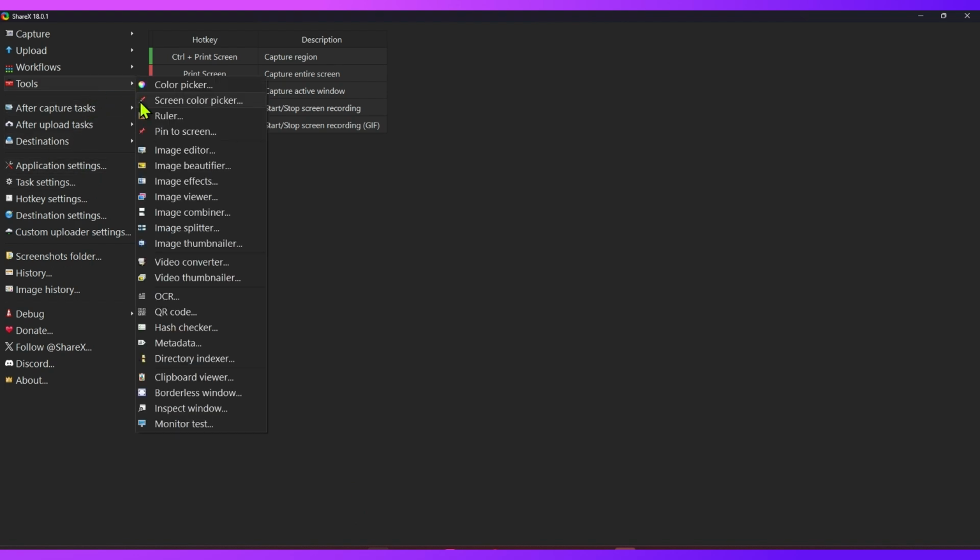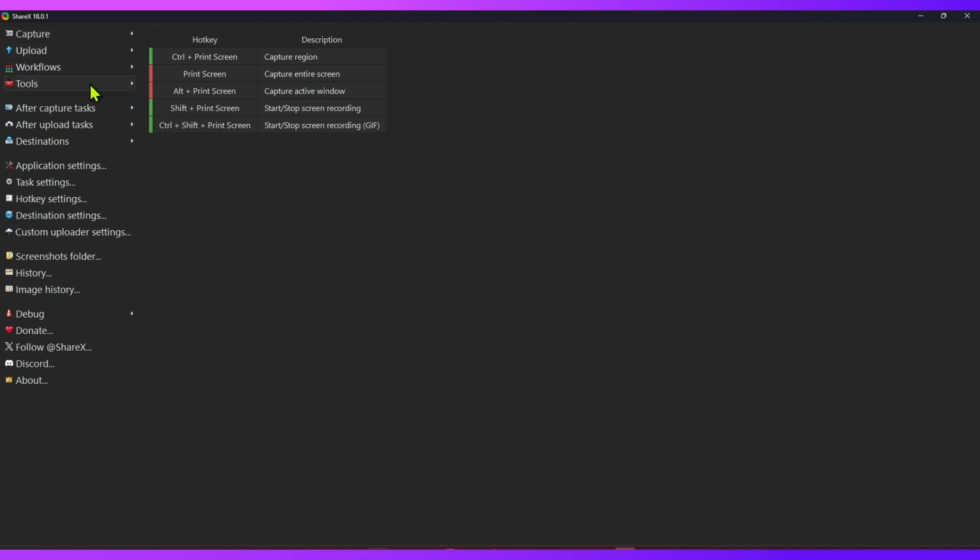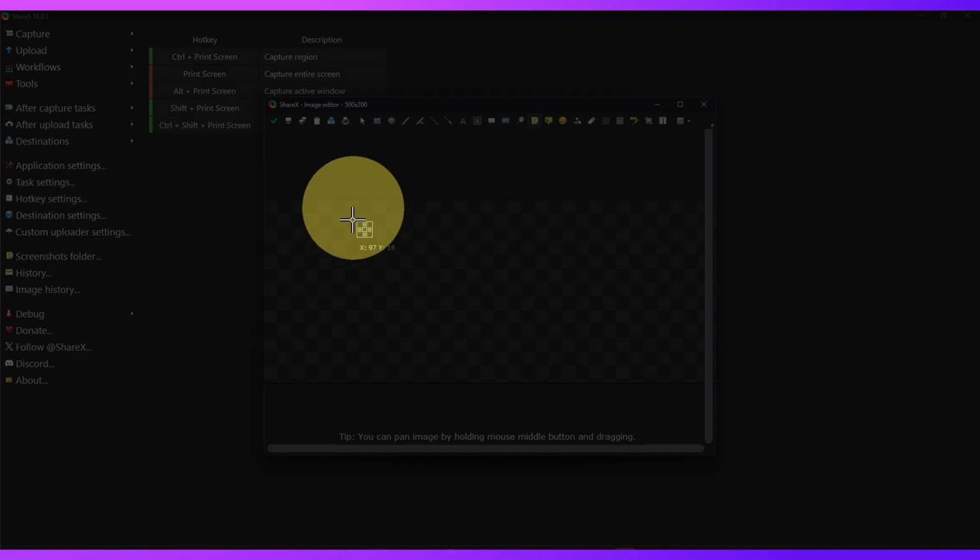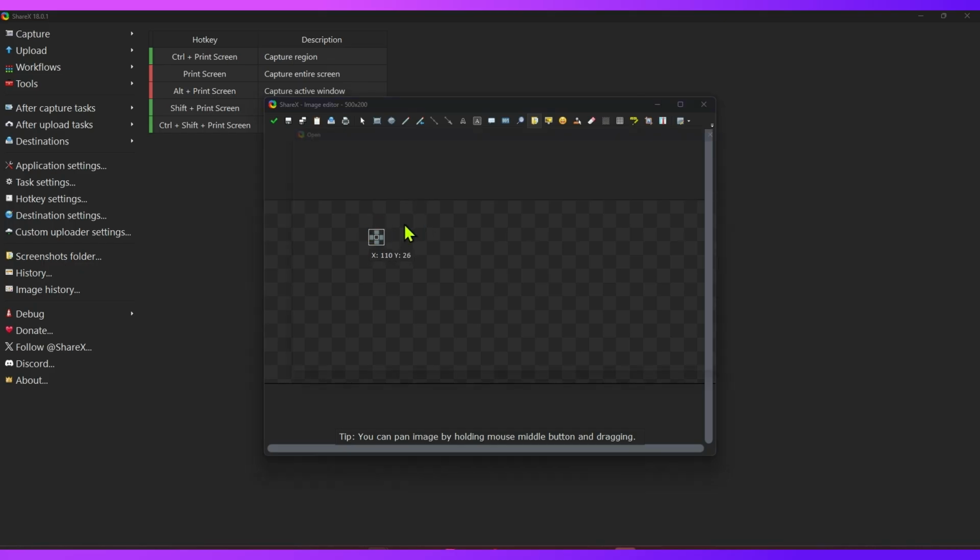Go to tools and then you go to image editor. So from ShareX, go to Tools, Image Editor. Now, in Image Editor, you can open an image file, or you can create a new image. So I can go ahead and create a new image. So this is a brand new image, say 200 by 200 pixels, or maybe you want 500 by 200 pixels with a transparent background. You click on OK, and then you get a canvas, and then you can play around within the canvas. Now I'll just cancel this off.